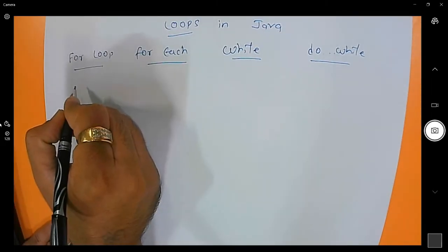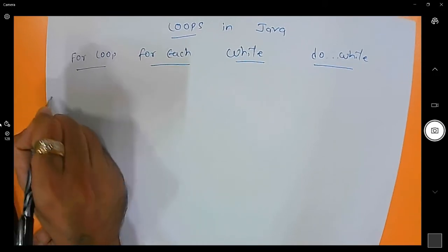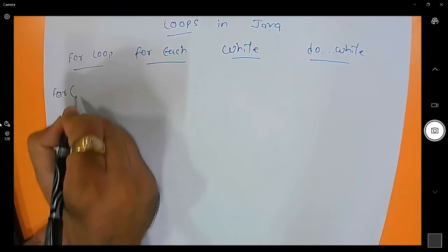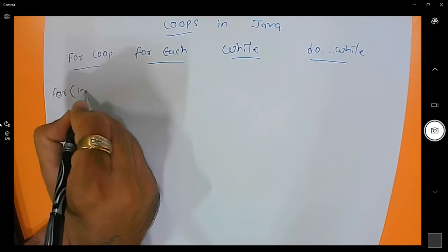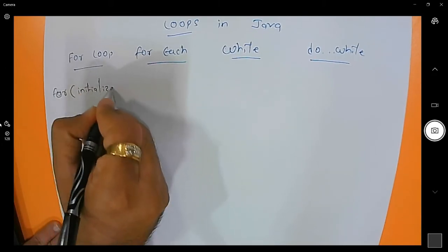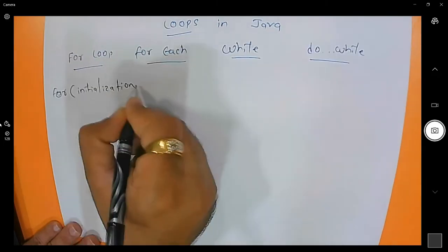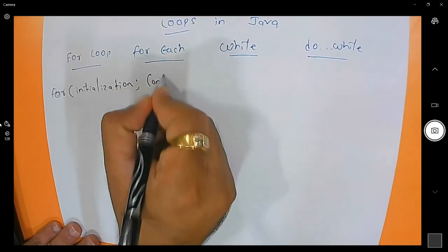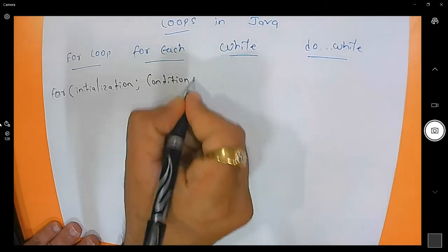First, I want to write the syntax of for loop over here. So for loop is very simple. Here you can write for, then you can write here initialization. After that, you can mention the second, that is condition. Condition will be in Boolean.